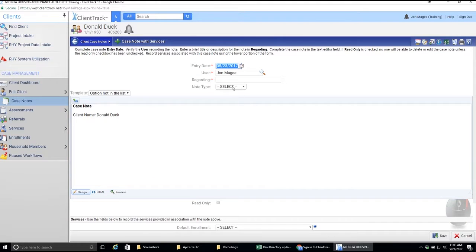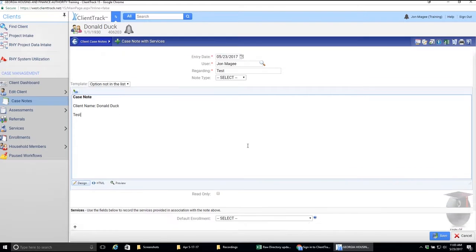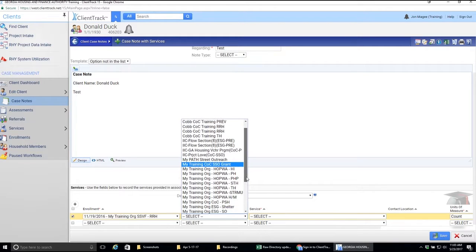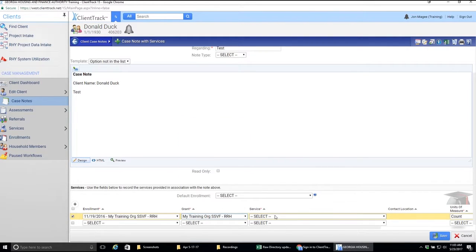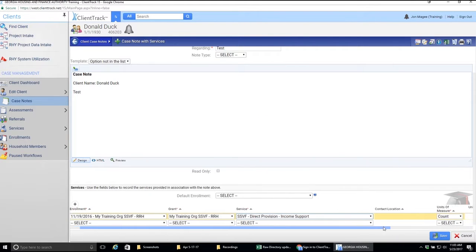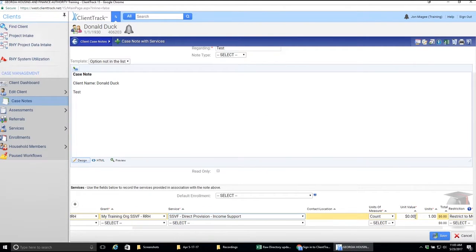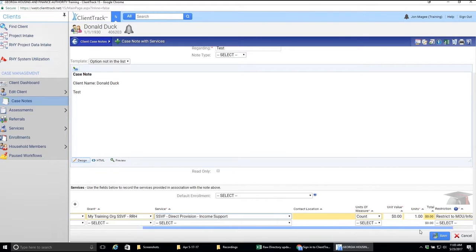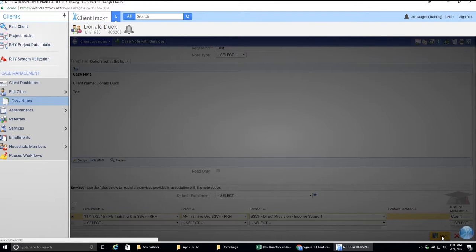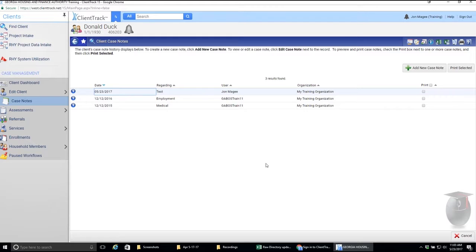And so I'm just going to go ahead and do a test case note. Then here at the bottom, again, you're going to select the enrollment, select the grant, select the service. Over here, if you do need to change the unit value or units, you can change those options over here. And then if you were to click save, it will save that case note and then also save that service.